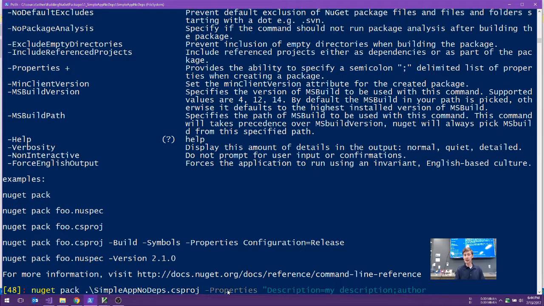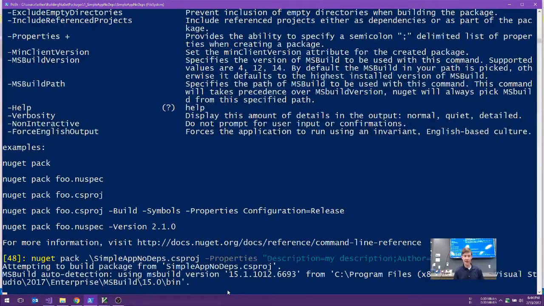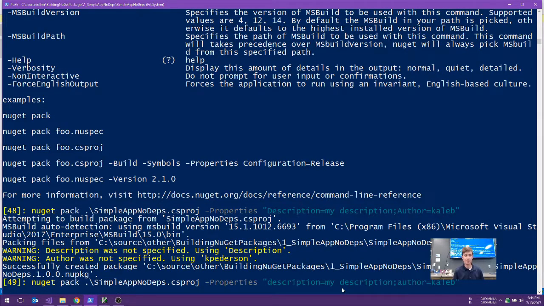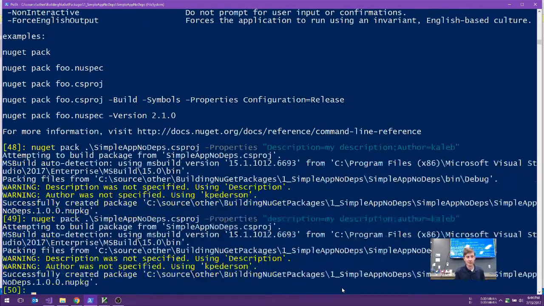I can also specify the author. And I think it's case sensitive if I remember right, so I'm just going to capitalize that. And I'm just going to say Kaleb this time. So with that, we can rerun that, and ideally, we have gotten rid of those warnings. Nope. Okay, so let's try lowercase really quickly. Nope. Well, I guess even though we've tried, we have failed when using a CSproj file.